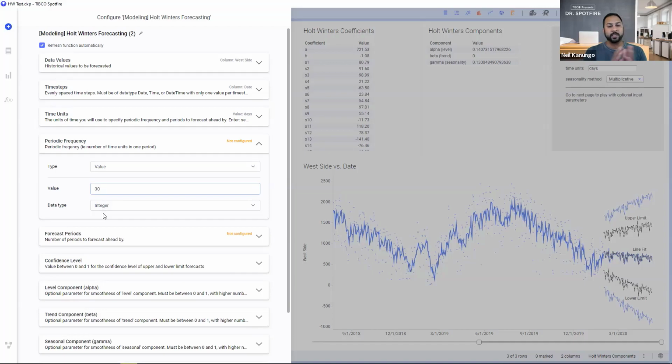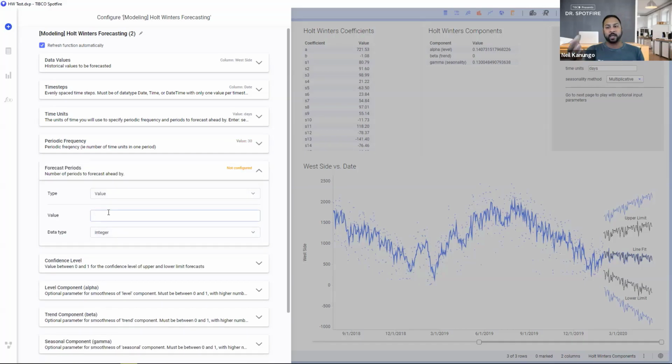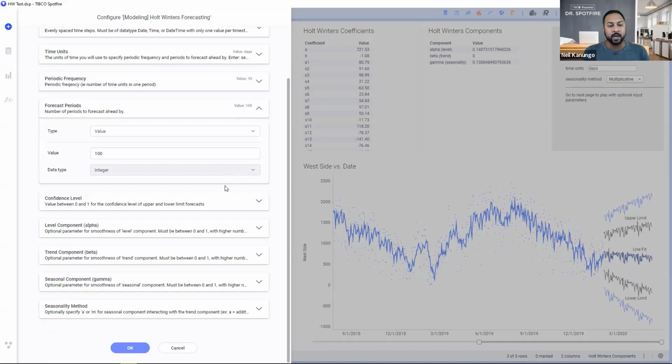And that 30 days means what is the periodic frequency of each cycle? Holt-Winters forecasting is a seasonal forecasting, so it looks at cycles of data. So I'm going to put 30 in there, and my forecast periods, how many ahead do I want to see? Let's say I want to see 100 days. Now, these that have these orange not configured, those are the required parameters. There are these that are optional and they don't have the not configured there.